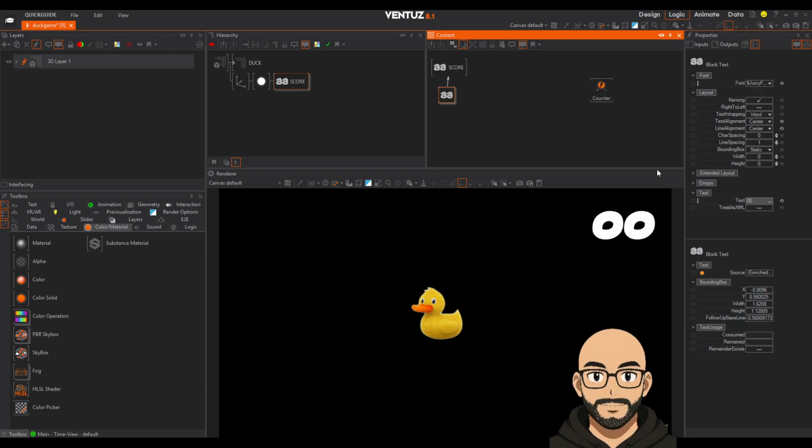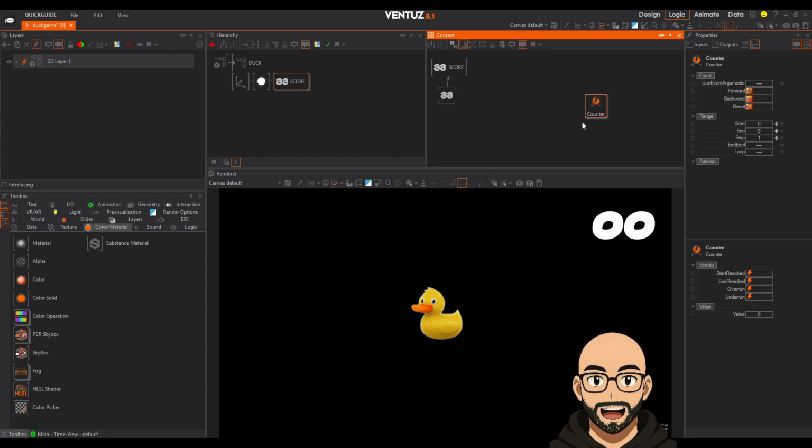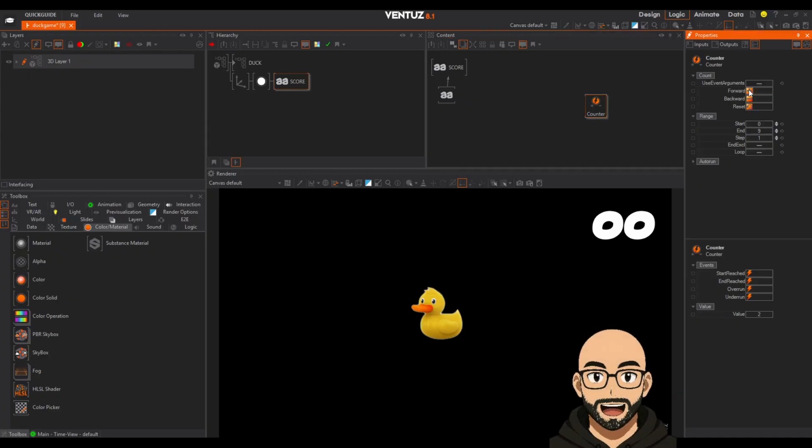And the score will be coming from the counter, right? So we're going to take the output of the counter. Every time we click, we want it to go forward, right? And as you can see, it adds already for us. So the value goes up. And when you hit reset, look what happens. It goes back to the beginning, start the game again. So the counter is a perfect one for this.